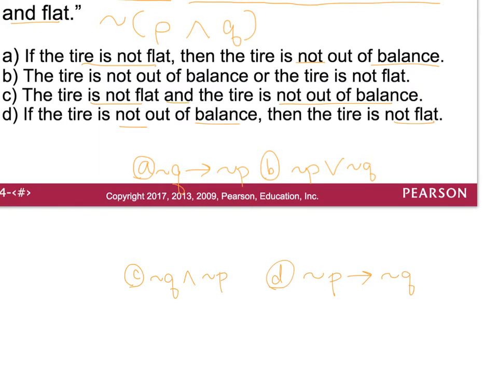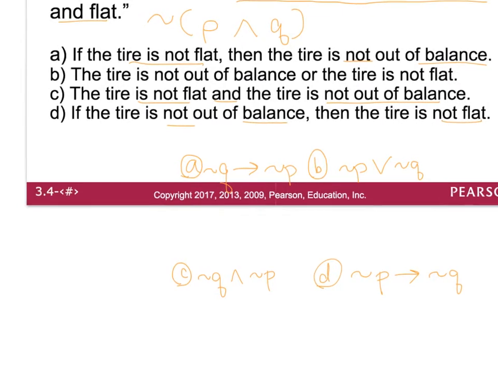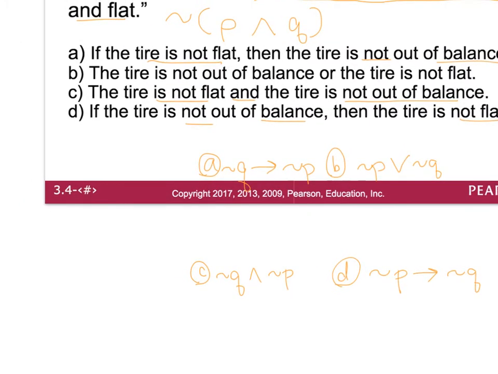So basically, which ones are trying to say the same thing that we said in the original statement? The first thing we're going to do is make a T-table for the original statement. Let's scoot everything over a little bit so we have some room. Our original statement was, we had a P, we had a Q, we have a P and Q, and then we have the negation of P and Q. So let's make a T-table for that.